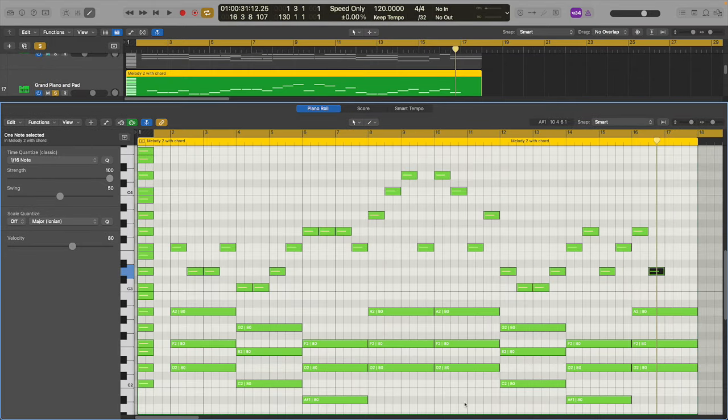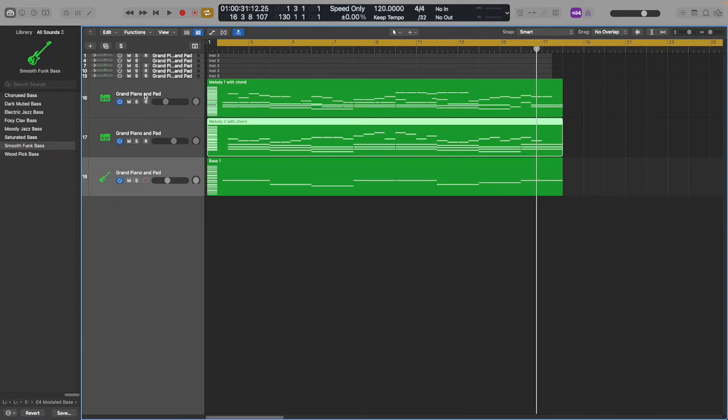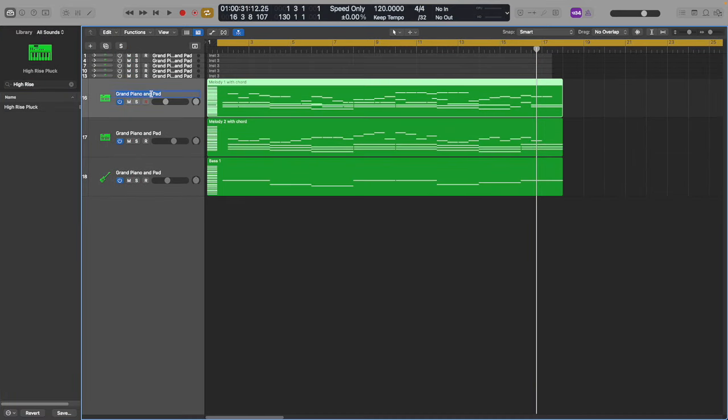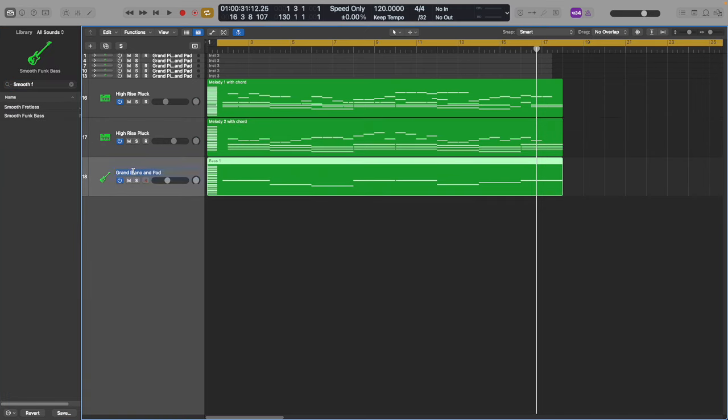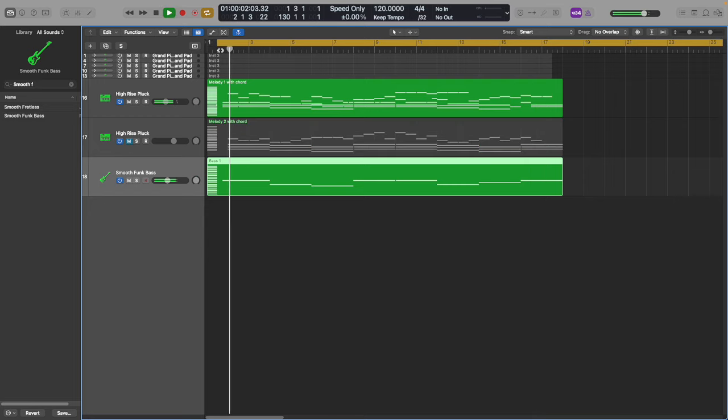Now that I have my melodies, chord progression, and bass, I'm going to change the instruments. So once again, open the library and type the instrument that you want. For my melodies, I chose high-rise pluck, and for my bass, I chose smooth funk bass. So go through some of the sounds that Logic has and find ones that you like. Now let's listen to the melodies and bass together with the new instruments.